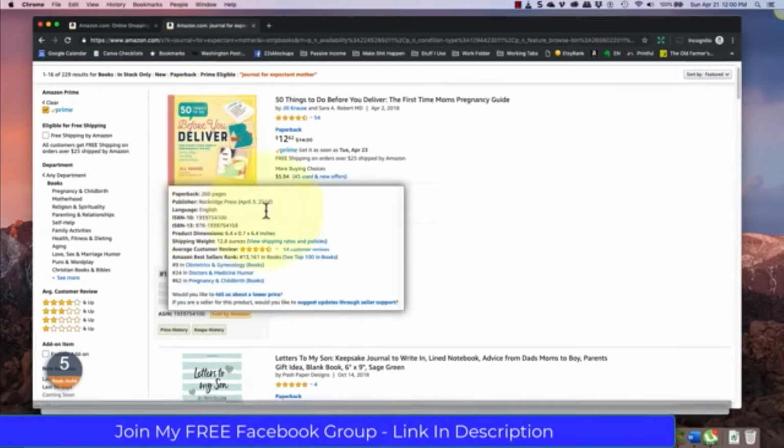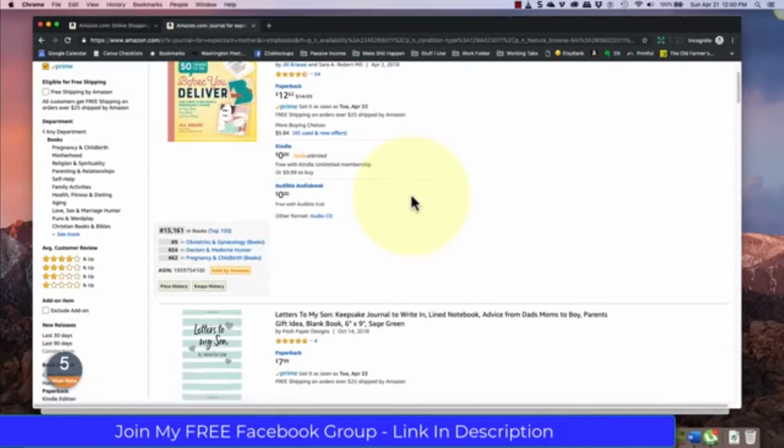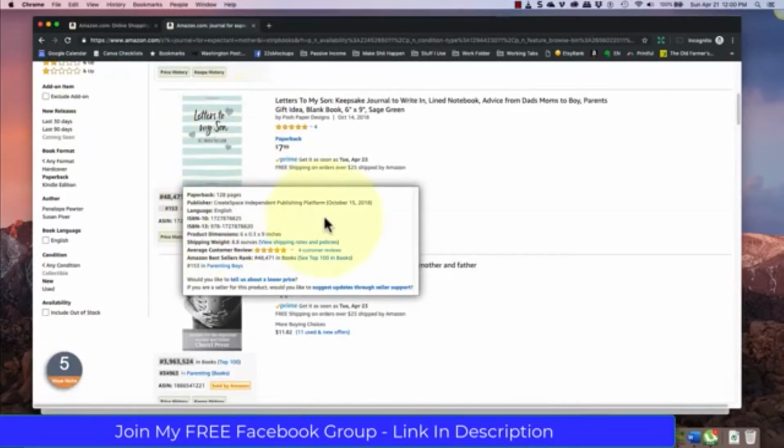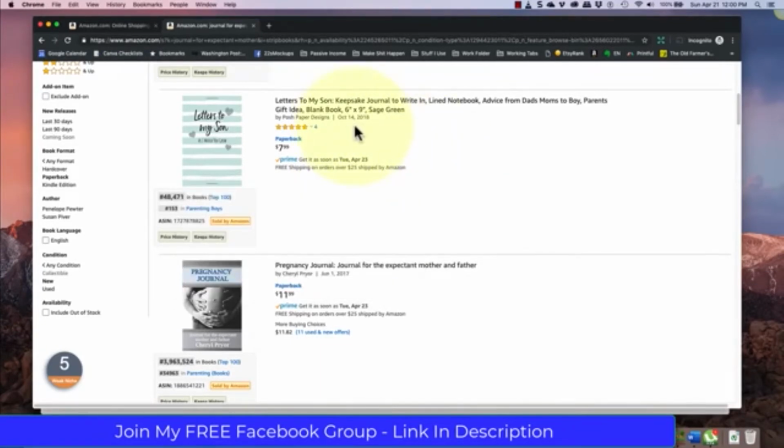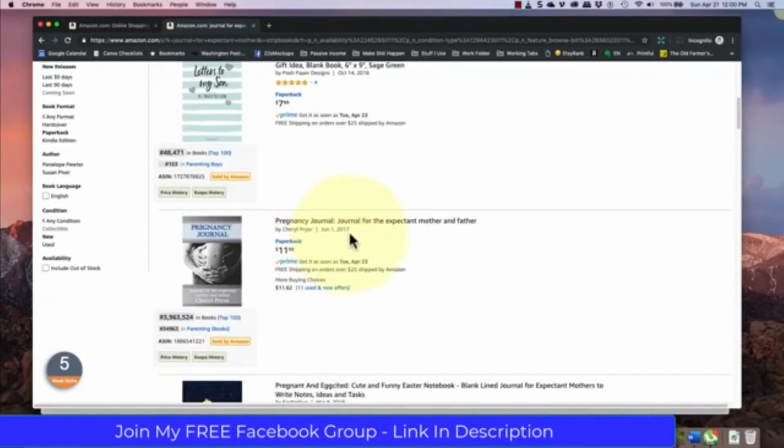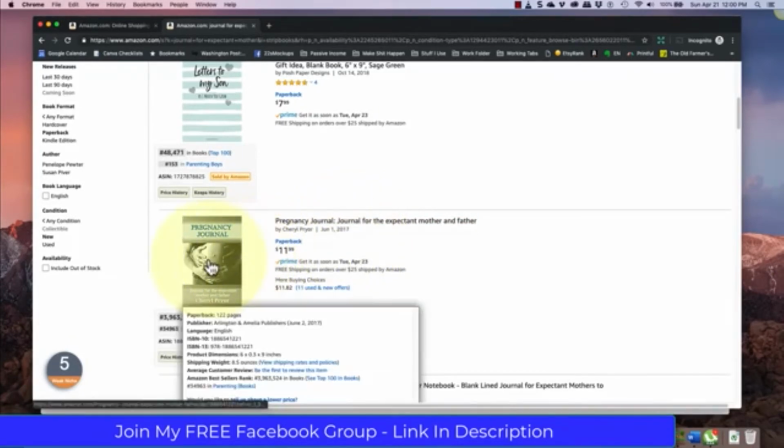So this is telling me right here that this is not a CreateSpace book, so that's interesting. So this is in the warehouse. It is created by somebody outside of KDP. This is a CreateSpace book. It was published last year in 2018, so that's important to know when the book was published. This book was published in 2017 by Arlington.